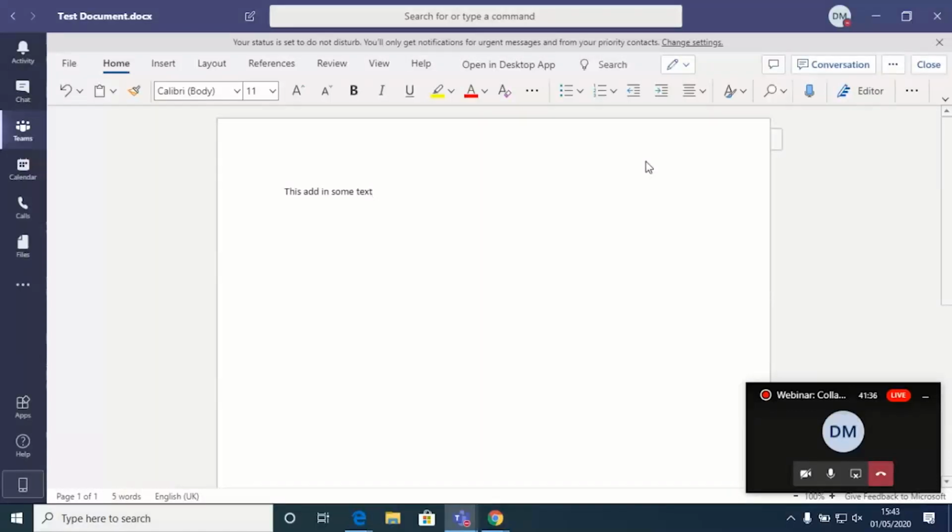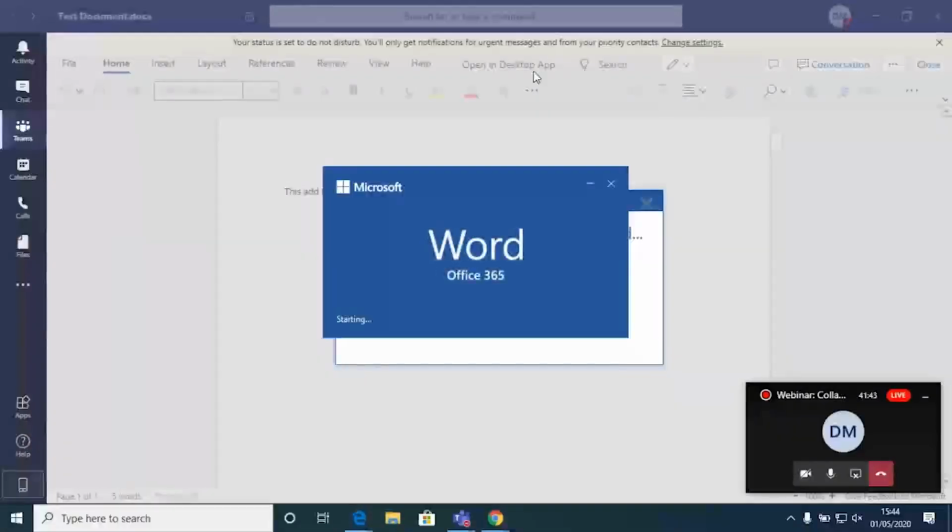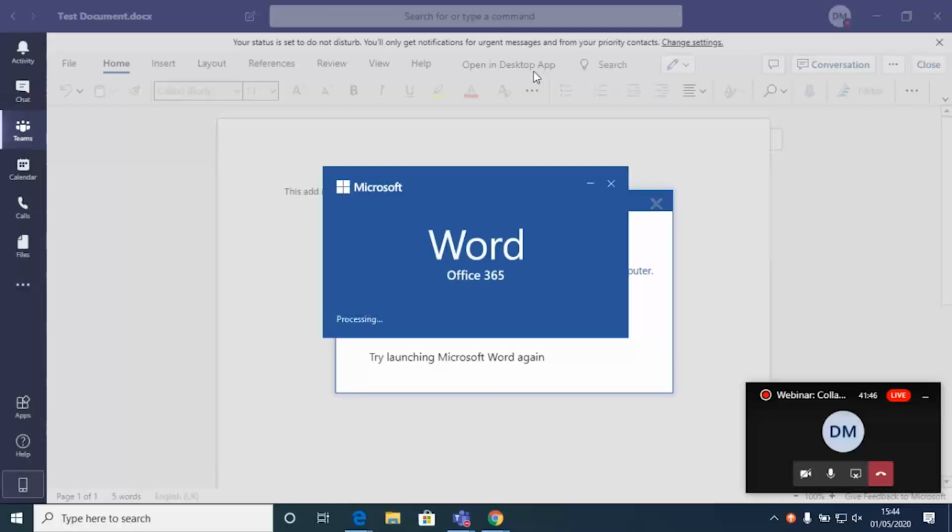Unfortunately, within the Teams interface, there are a few more advanced functions, particularly in Excel, that are not available. If you do want to access those, it's really straightforward. All you do is click Open in Desktop App. A little window pops up to tell you that that's happening, and it opens up for you directly in Word.